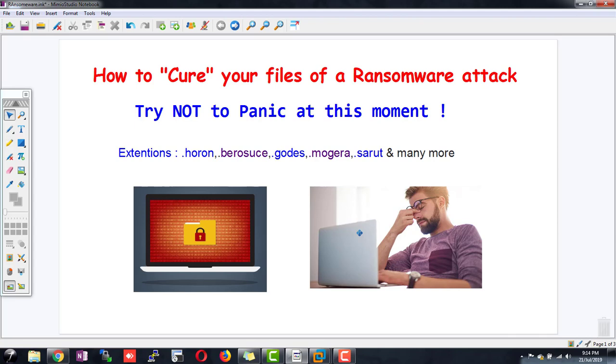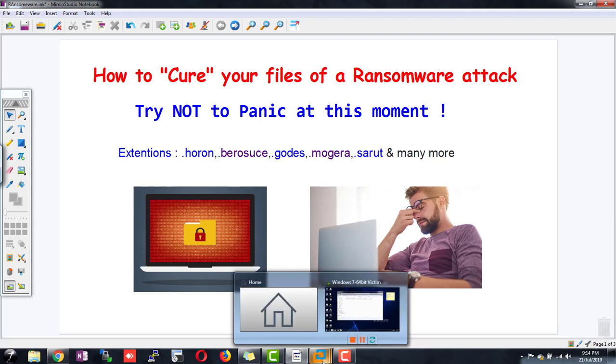They were trying to install or patch some specific software from pirated sites, or they were trying to activate their Windows, obviously not the right way to do it, with Windows activators and stuff, and all their files got encrypted to .horon, .berosuce, some of these extensions. So firstly, what happens when your files become encrypted?